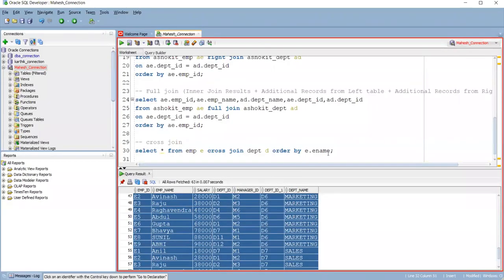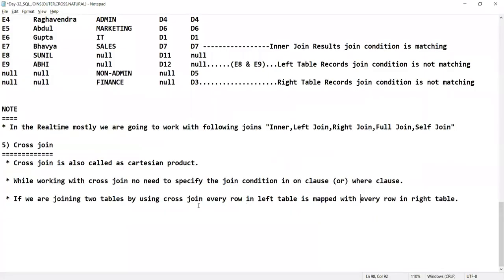When you're working with the cross join, are we required to specify the join condition? No, that is a thumb rule you need to keep in mind. When working with cross join, you need not specify the join condition, either in the ON clause or the WHERE clause. Every row in the left table will be mapped with every row in the right table. That is called cross join, or also we can call it a Cartesian product.